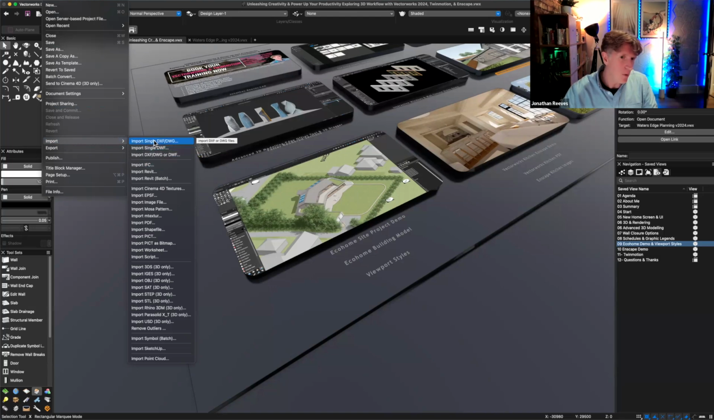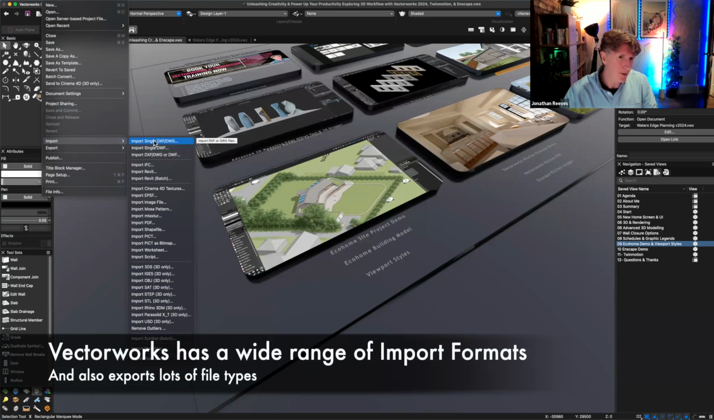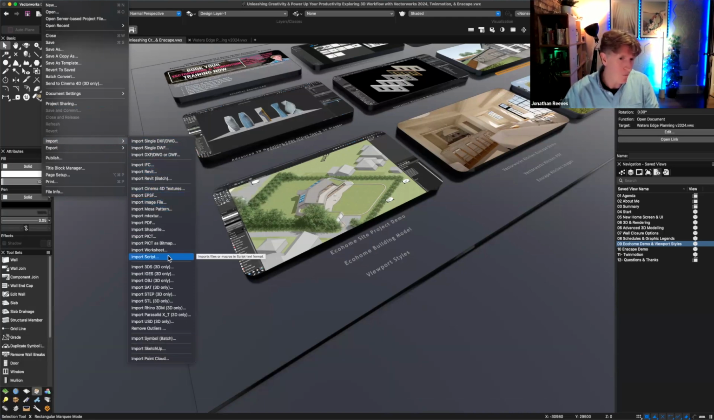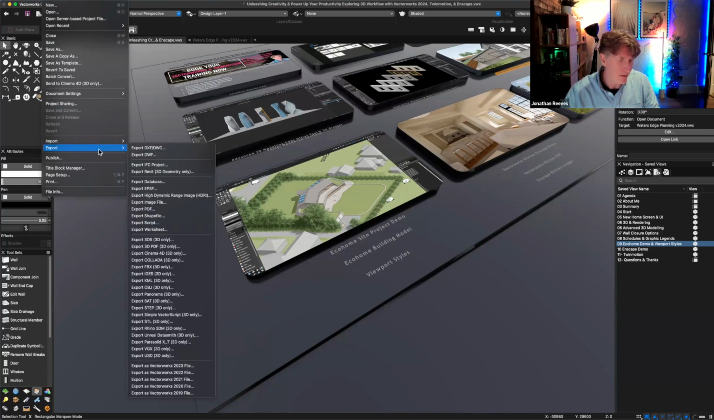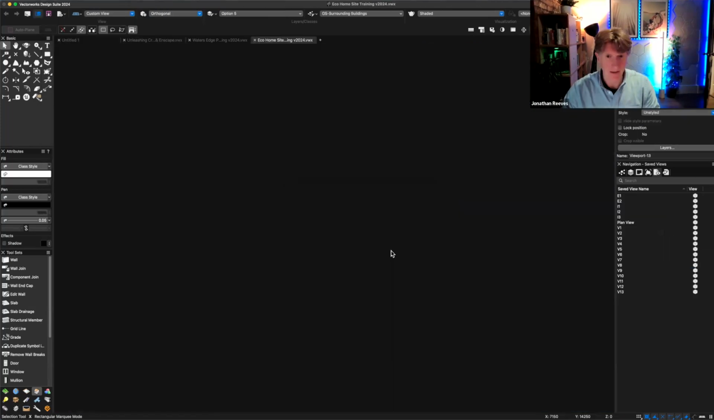Look, you've got a really wide range of import file formats in Vectorworks: all the DWGs, IFC, Revit file, even import native Revit these days, all the image file formats, and then loads of 3D file formats, including SketchUp, come in really well. Going the other way, there's even more file formats that you can export as well. So I've never found that I was stuck not being able to get something in or out of Vectorworks in some way or another. It's pretty good for that.